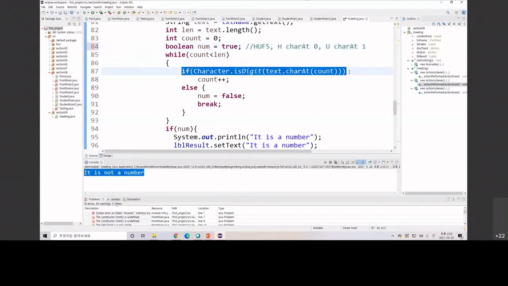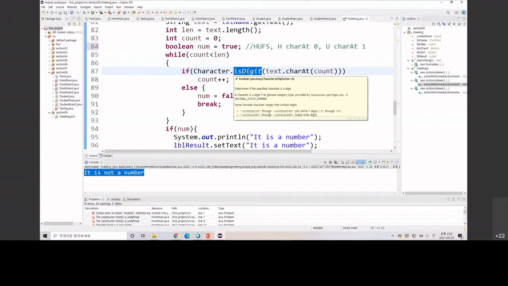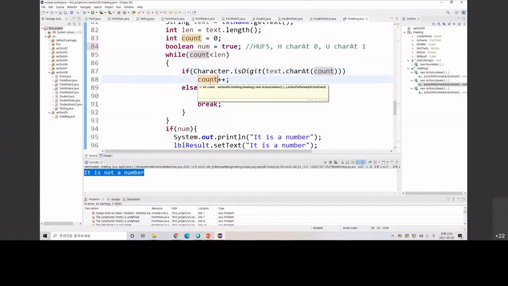So if we have HUFS, it will check one by one. If the character is a digit, a number from 0 until 9, then count plus plus. If not, then num equals false. Num equals false means we change this boolean into false, and then break. Okay, what does it mean by break?